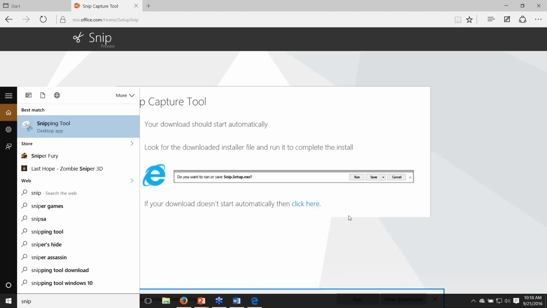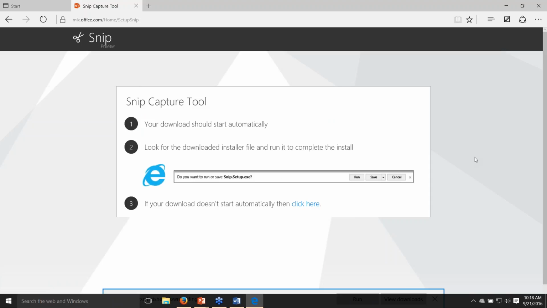Now, I do have this installed on this machine, but it's not installed on this demo account, so we'll see if it's going to let me install it really quickly, and if not, we'll move along. So again, this is part of Windows 10, but it's a preview one. You have that snipping tool built in. The Snip tool, you can go out and download it.